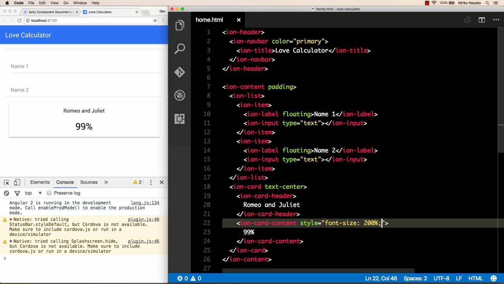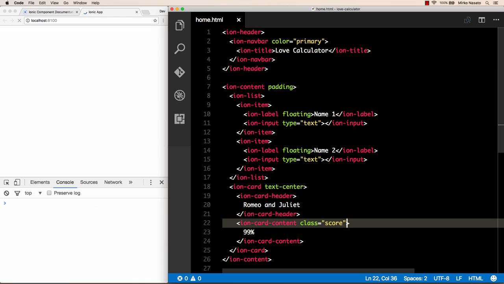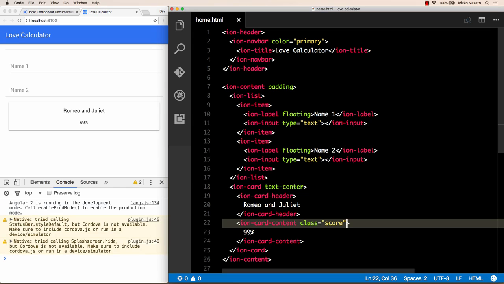That's certainly more visible. However, using inline styles is usually not a good practice, especially if you want to apply the same style in more than one place. So we could define a new CSS class instead. Let's say we have a class called score, where score is this percentage number. Now, where do we define the rules for this style class?